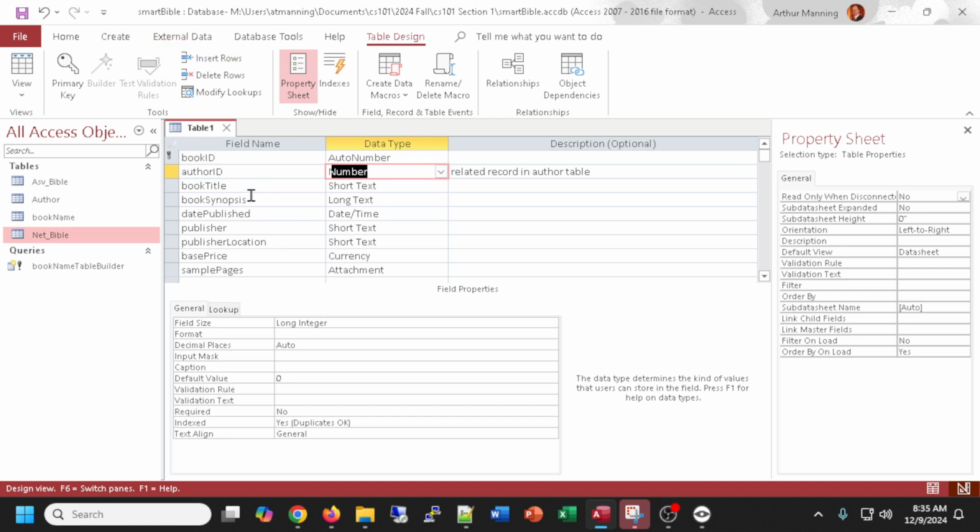So I think that's enough for now. We have the book, who wrote it, title, synopsis, when it was published, the publisher, location, sample pages. I think that's pretty good for a book table. You're going to be asked to give a variety of data types, and the instructions will try to be clear. If it's a birthday, make sure you make it a date type. If it's a number having to do with cost, make sure to use currency. And now let's close this table and add some books.